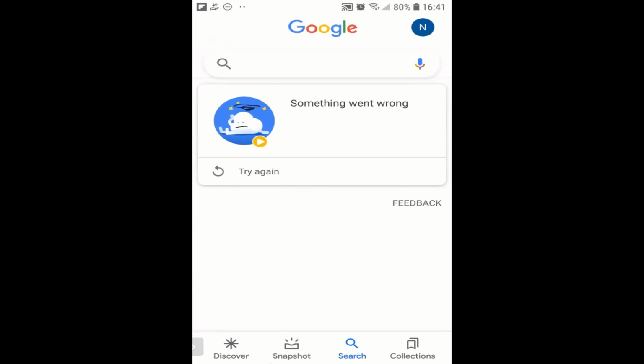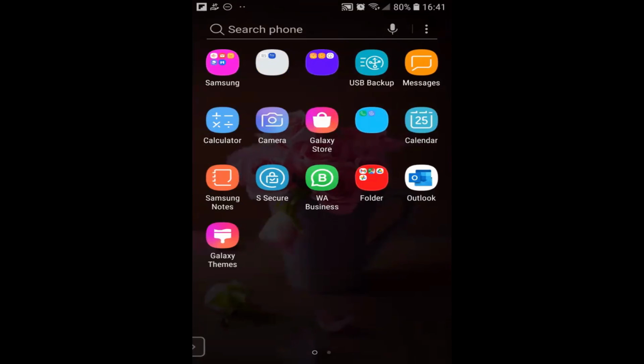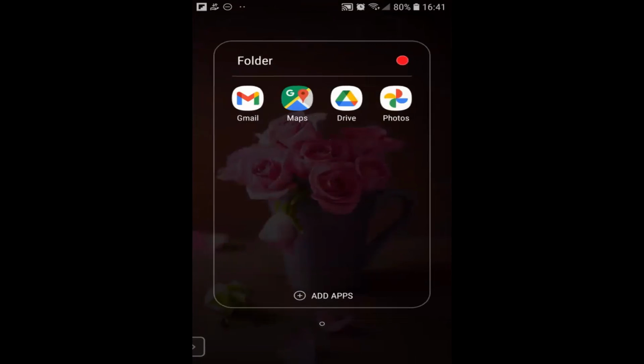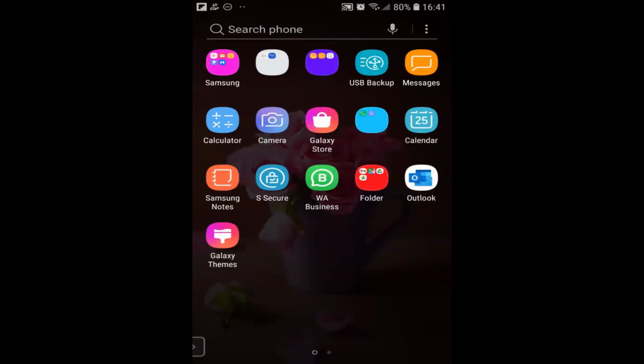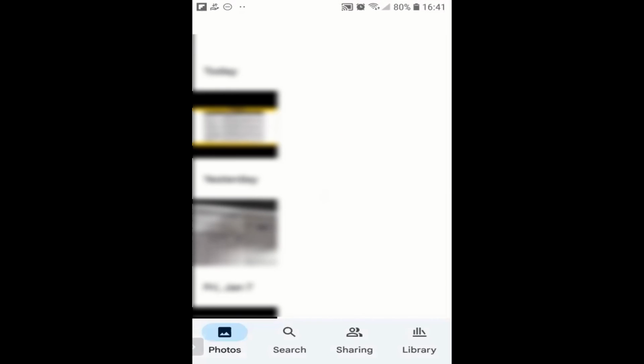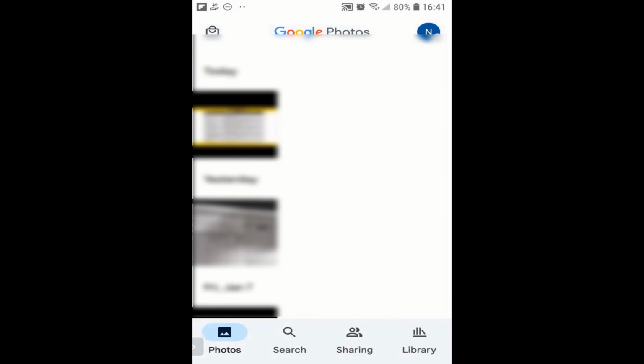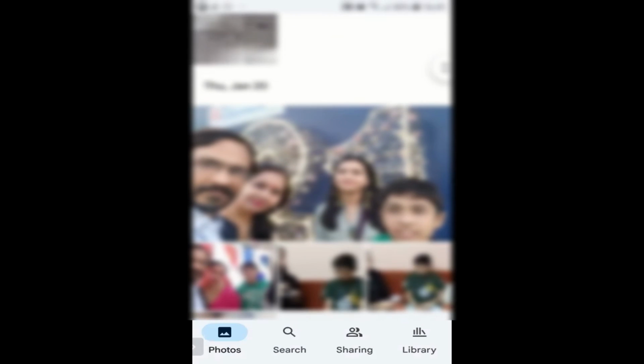And most importantly, many of the people don't know what Google Photos is. So I'm just telling you what Google Photos is. I have an inbuilt option in my mobile phone when I'm clicking over the Google Photos. So I have these photos. These are the dates which are stored in my mobile phone. I'm using my email.